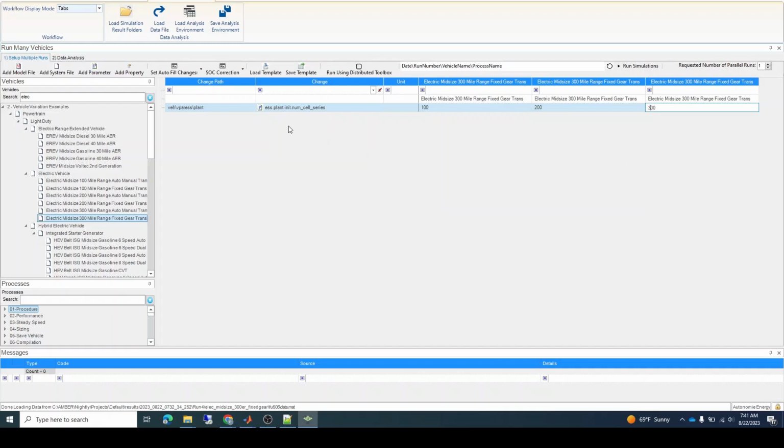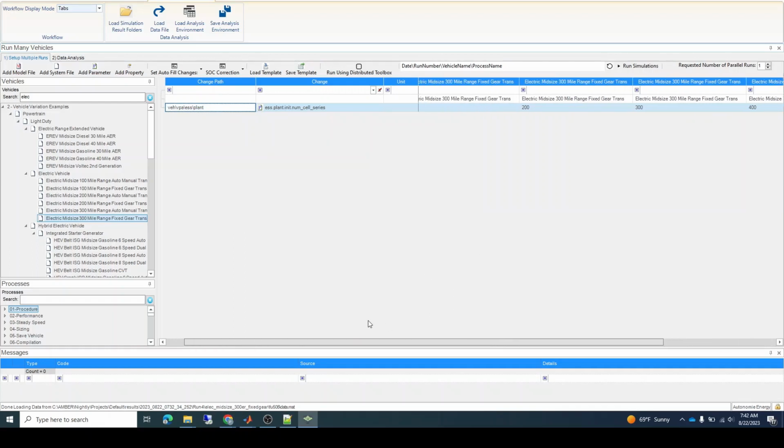And then I will duplicate the run again and make it 400 cells. So we have 4 runs, one with 100 cells in series, 200, 300, and then 400 cells in series.